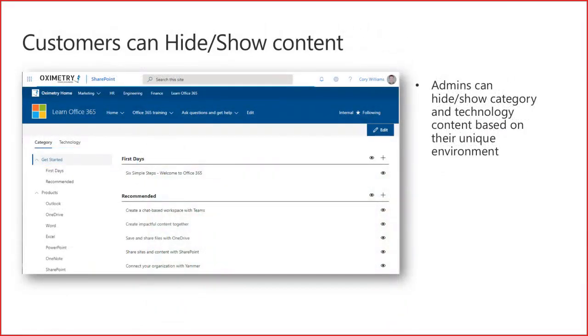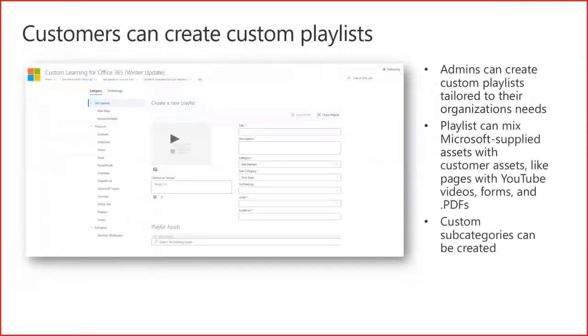Where we enable the ability for our customers to customize what's available to their end users is through the administration of the web part. As you can see here, there are a couple components where we can actually choose to hide or show some of the default playlists and categories that have been configured. You give the ability to create your own custom playlists. So maybe you don't want to always show just Office content. Maybe you have internal tools that you use. You want to build playlists around those. We give you that flexibility as well.